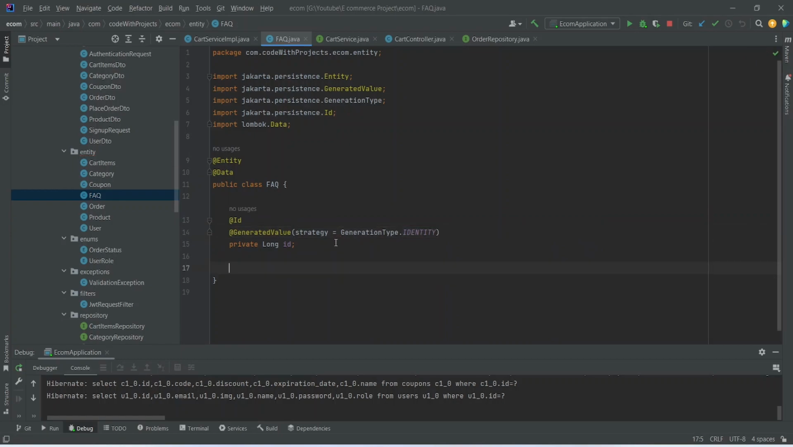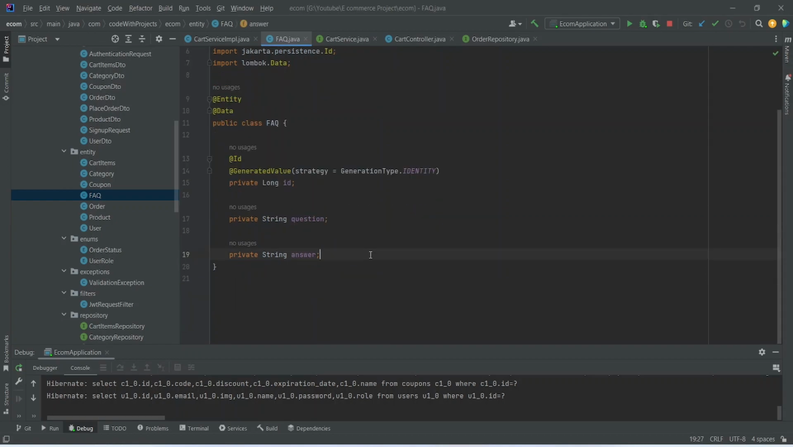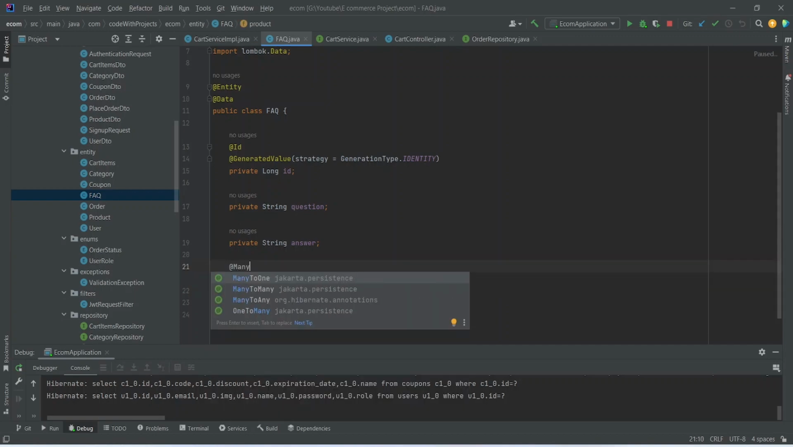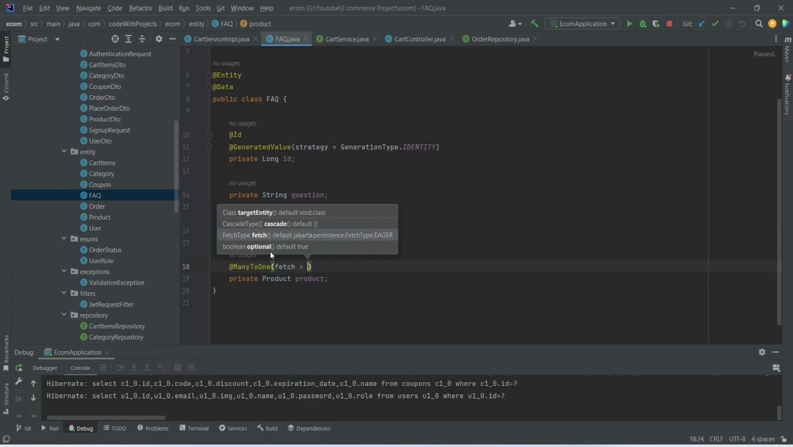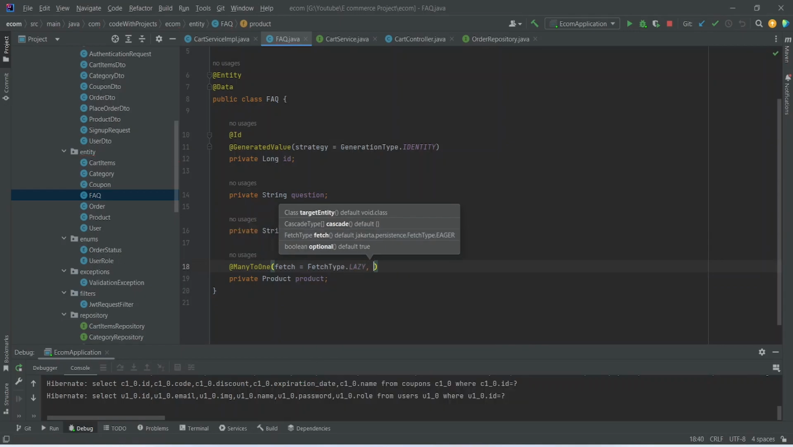After the id, the second property we need for this entity is private String question, and after this we will mention the property for the answer. And after this we need to create a relation of this FAQ with the product so we can identify the FAQs for a particular product, and for that we will write private Product, and the relation type for this will be @ManyToOne, and in the fetch we will pass FetchType.LAZY, and after this we will mention optional as false.